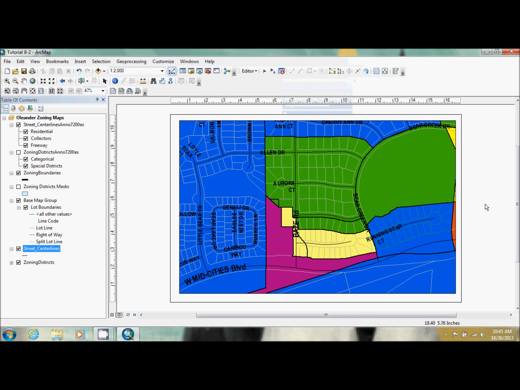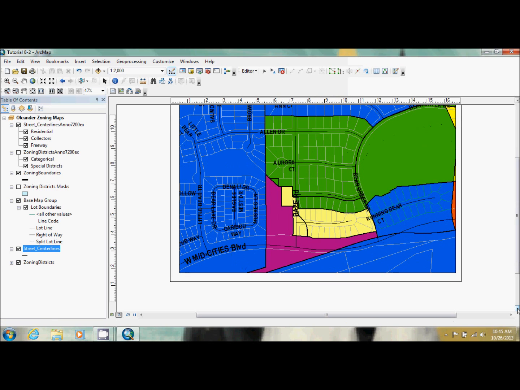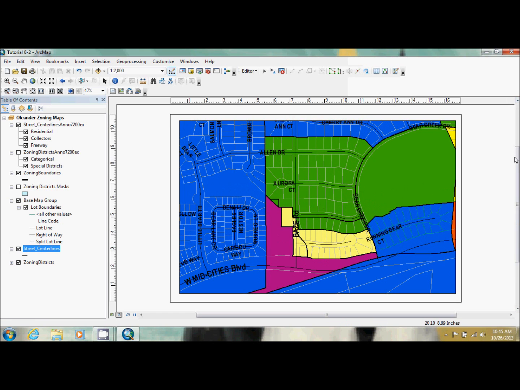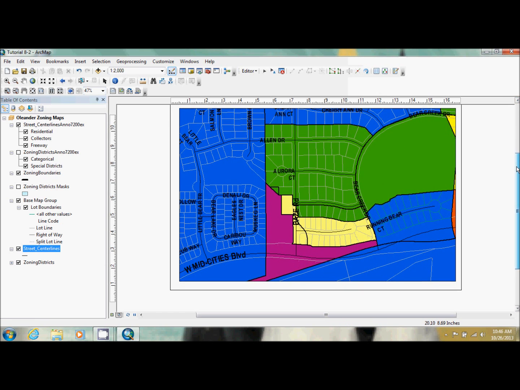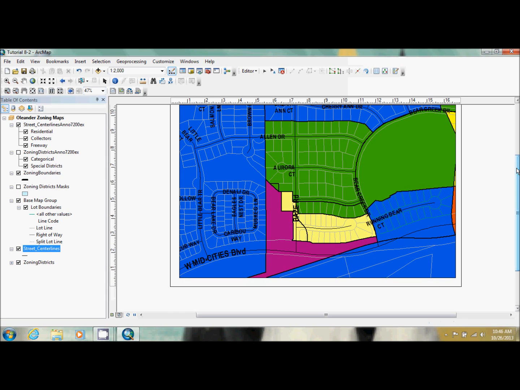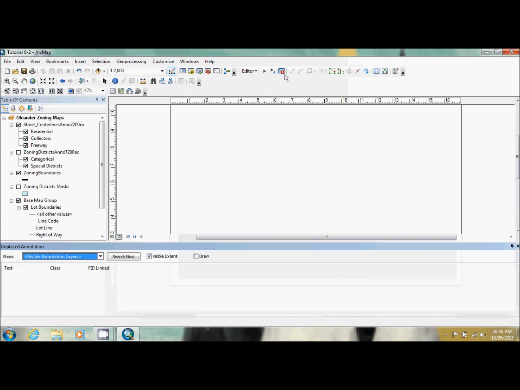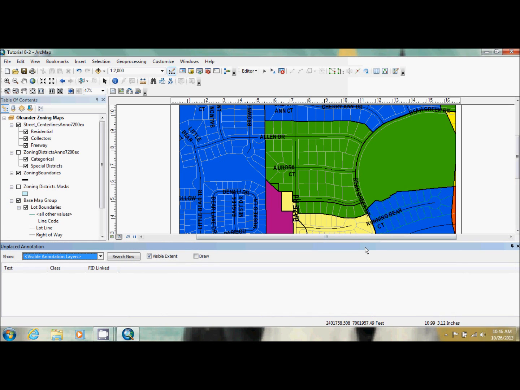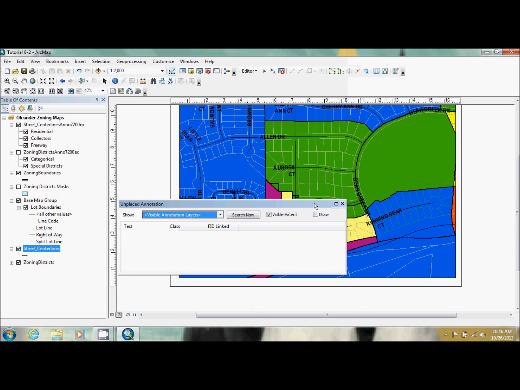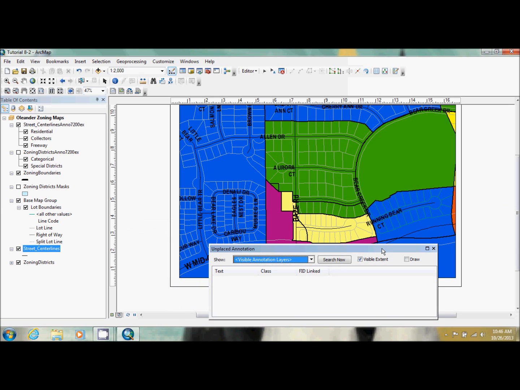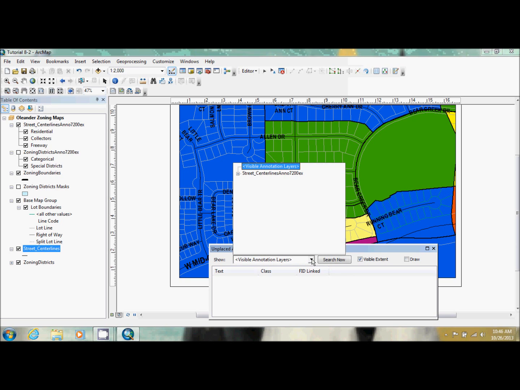And now I'm going to bring it down to where I can just see the top of my map because I'm going to have a window down here and I don't want it blocking the map. So I'm going to undock this because I don't want it docked. And I'm going to place it right about there. Then I'm going to change this to residential.